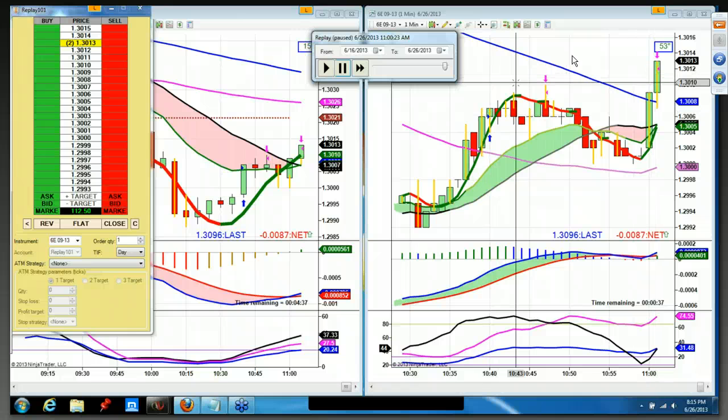$10.40 to 11, so it's about a 20-minute trade. Some of you aren't going to be comfortable with that. What would make you comfortable with that is drilling it over and over and over again.